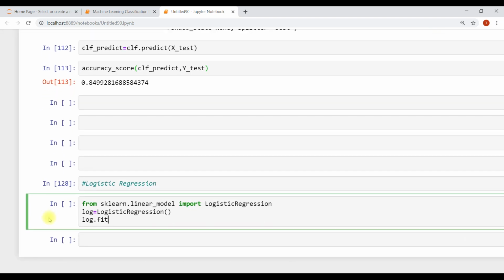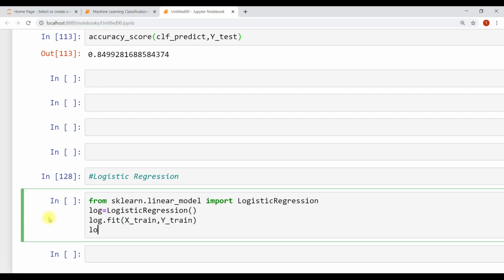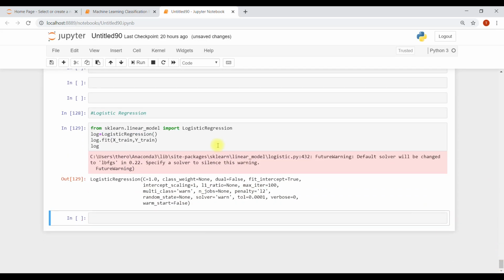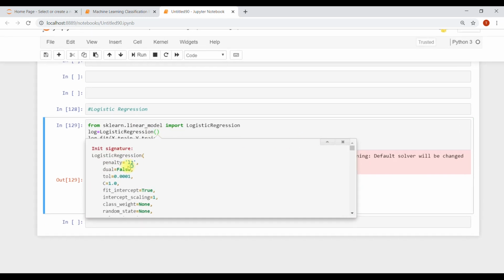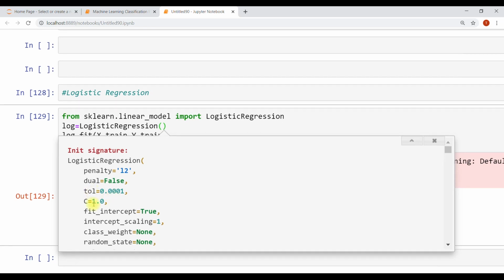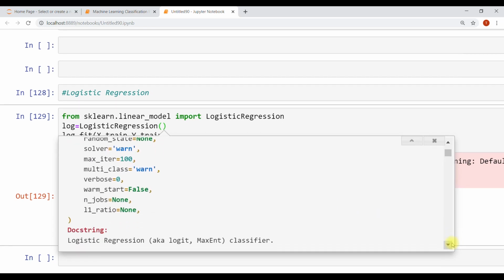Let me just fit on the X_train data, which means training on the X_train data, and we're going to see the result here. We trained it, so let's see the default parameters it uses. You have many parameters to give. Penalty by default is L2, and you can see C is equal to 1 by default, and class weight, random state, maximum iteration.